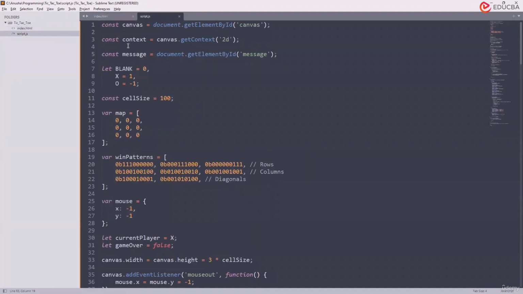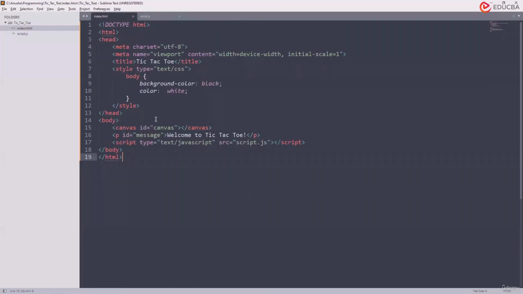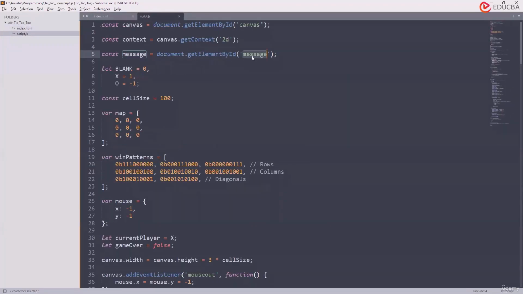And then what have we done here? We have first taken the canvas by document.getElementById, and then we got the context and we made it 2D because we're only doing 2D drawing right now. And then we got the message element over here by getElementById. And then blank is by default set to 0, X player is 1 and O player is -1.